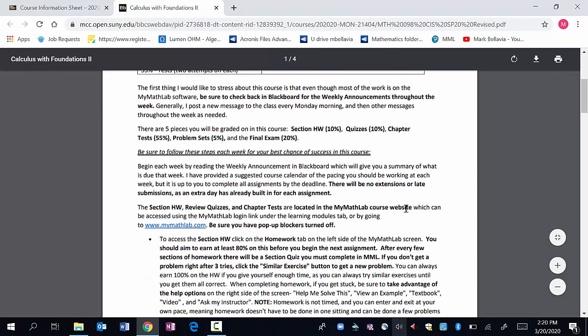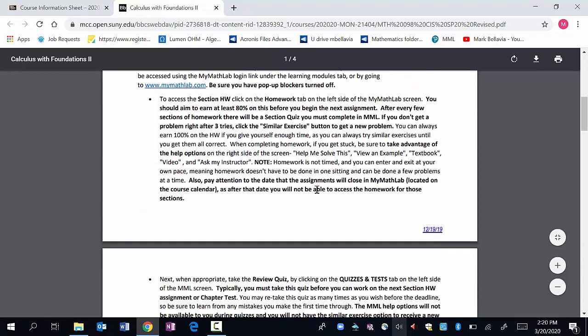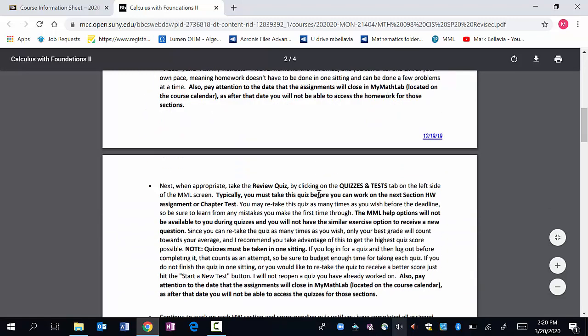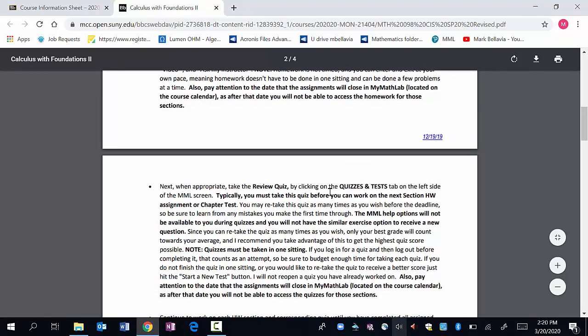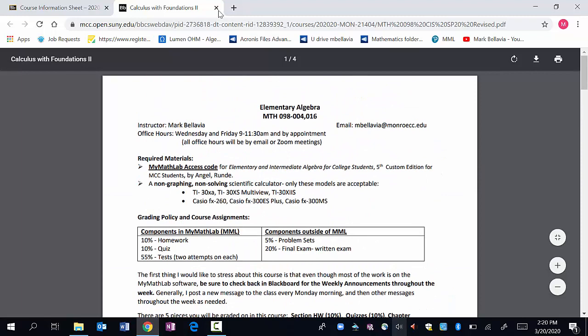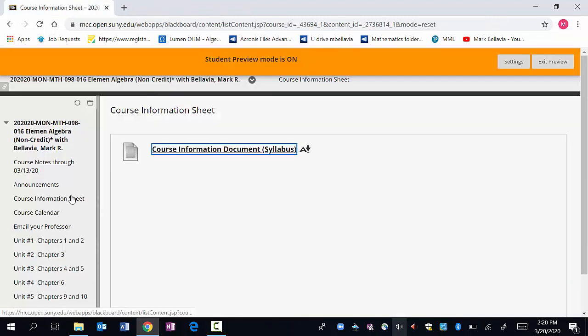You should read through this. I'm not going to read it all with you right now, but it kind of tells you how to navigate the course in terms of doing your homework, then taking the quizzes, and then going through and taking the tests, all at the appropriate times. We won't go through that now, but that's something for you to look at and read on your own and ask me if you have any questions.